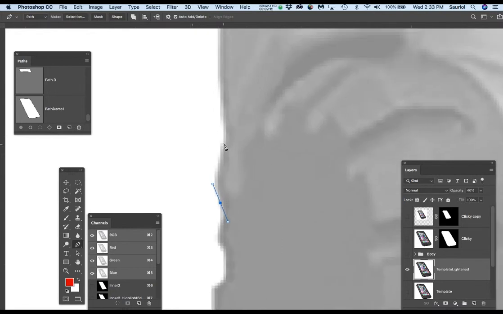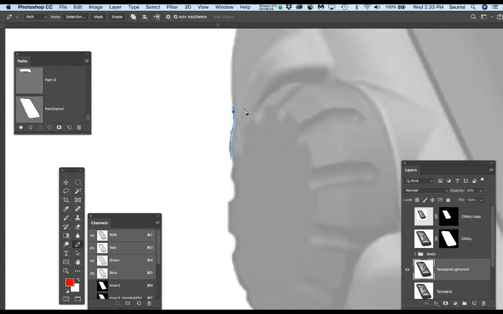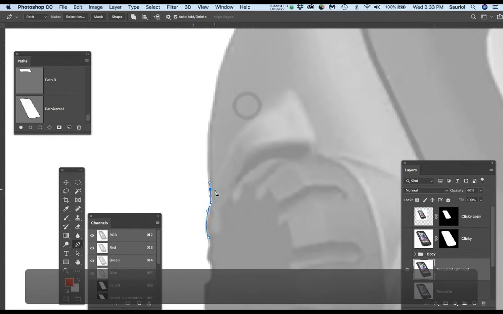Look, I'm clicking and holding and pulling a little handlebar. Now I'm going to come over here and pull a little handlebar. Now I have to go back and hold the Command key, and look at how I have to shorten that handlebar. Now look at how pretty that geometry is. Now I am ready for the curve.